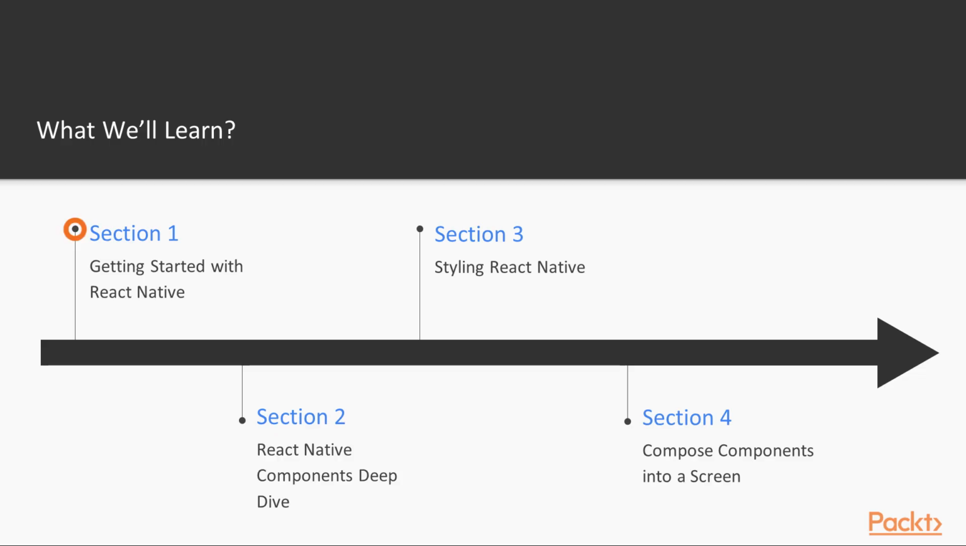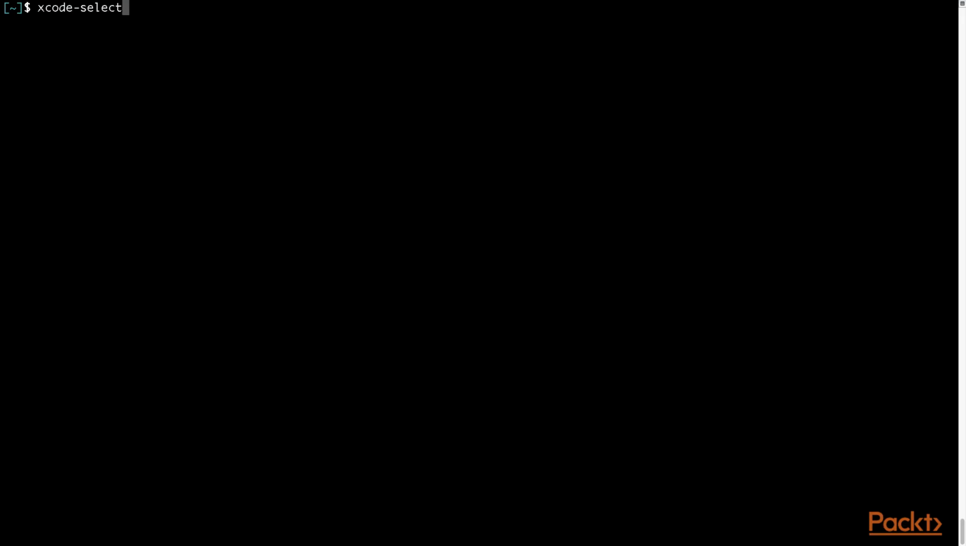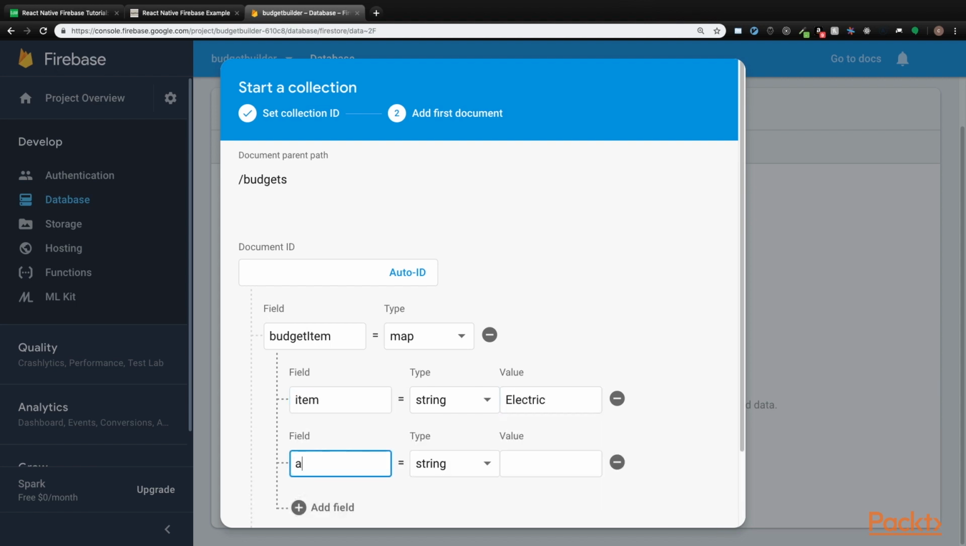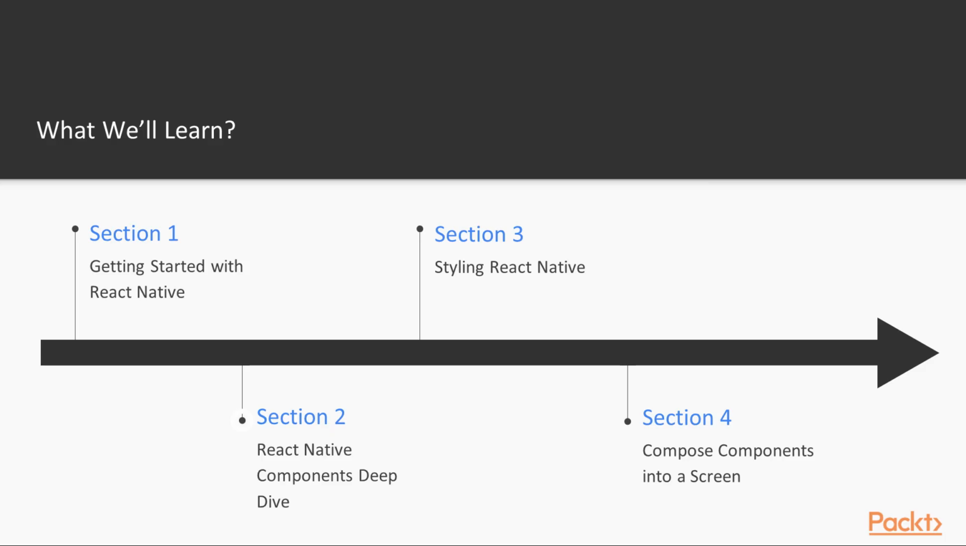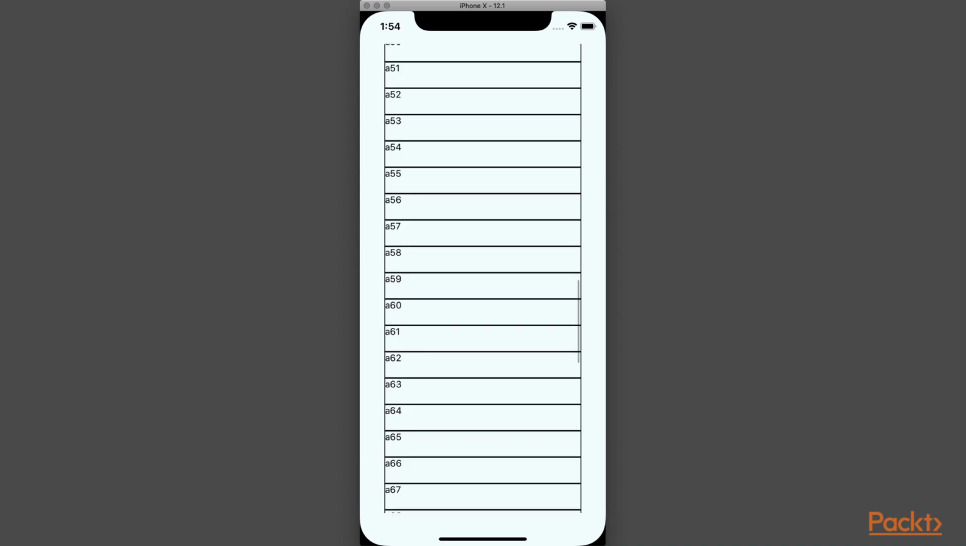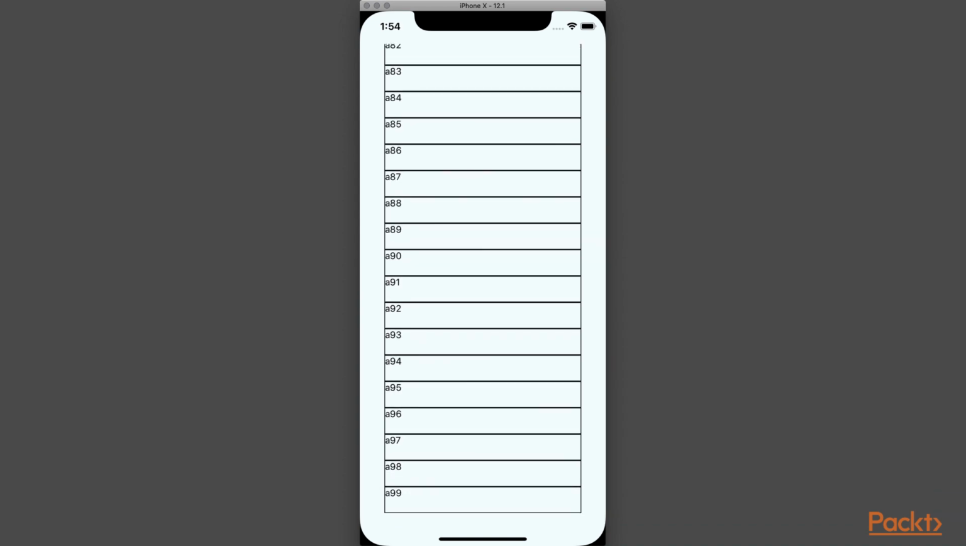And on the first section, we will focus on setting up our development environment. We will also introduce the React Native ecosystem, and we will discuss what libraries will be utilized in the course. We will then set up a Firebase account and a database. On the second section, we'll take an in-depth look at the components that React Native has to offer through the RN Tester project. We will then get some hands-on experience by implementing user inputs and flatlist.